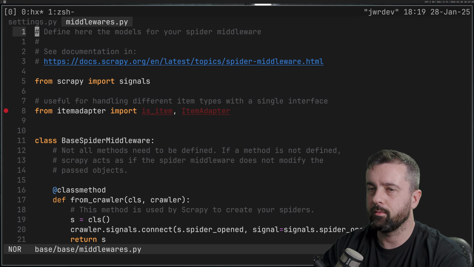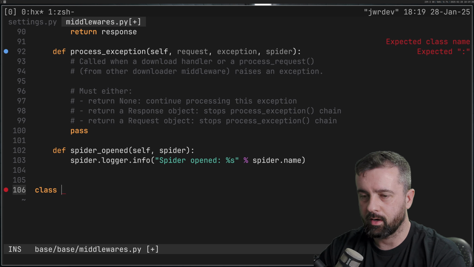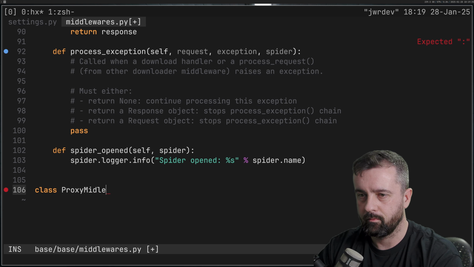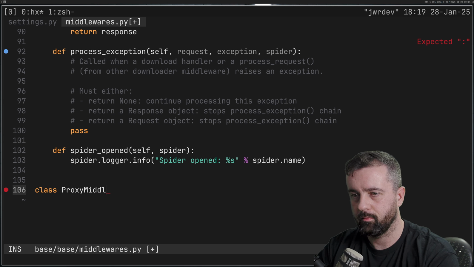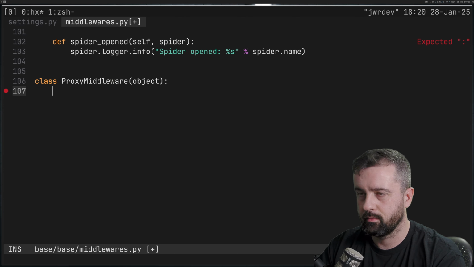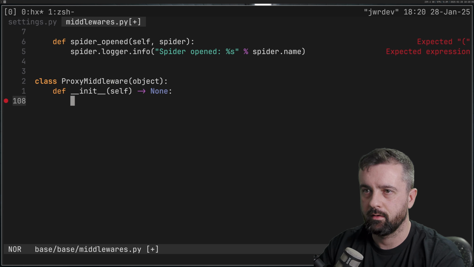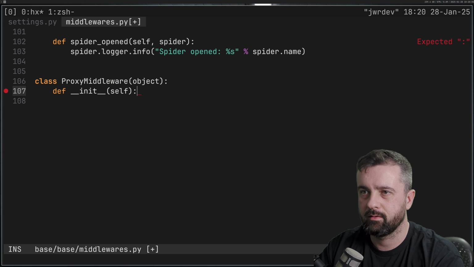So I'm going to come to the middlewares here, and we're going to go down to the end of this file. I'm going to create a new class, and I'm just going to call this one ProxyMiddleware. This takes object, I think. Then we're going to run the init on this. We don't actually need that for the moment. What I want to do is self.proxy.